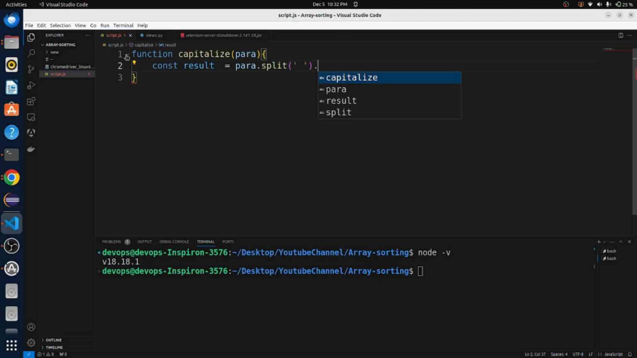By using split, we can split any string and convert it into an array. So here we are splitting the input parameter, the input string, into an array. After converting our para to an array, we have an array method called map, which will operate on each element.